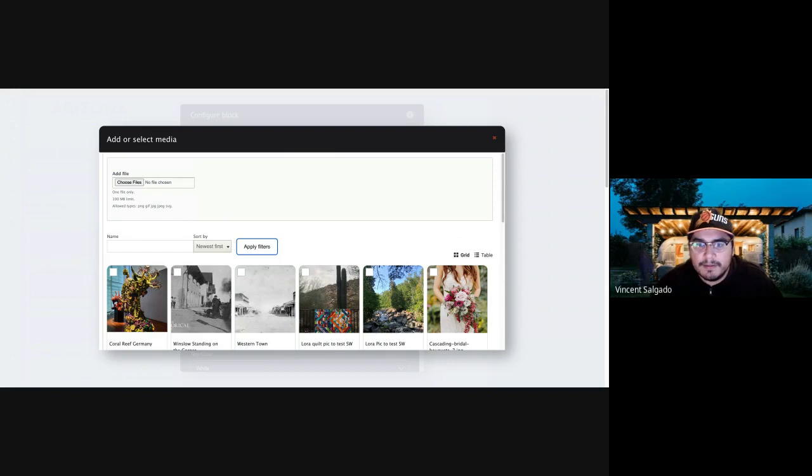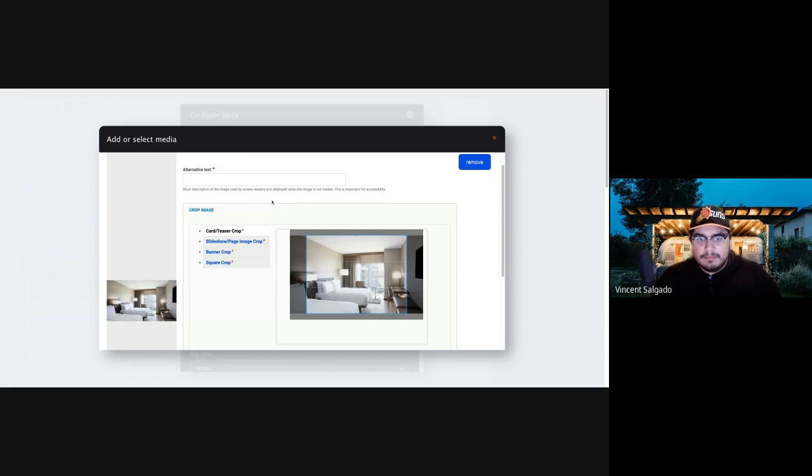Okay, so here I have a picture of a hotel room. So the first thing you'll do when you're uploading an image to a website, you want to make sure that you give that image a good alternative text. In case you're not familiar with what an alternative text is, it is a way that screen readers read back what an image is to people who are visually impaired.